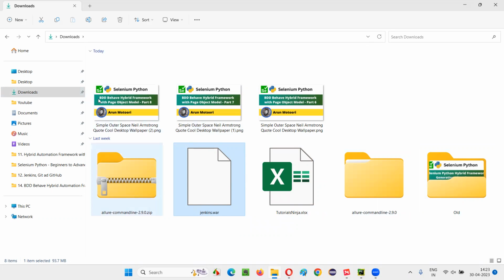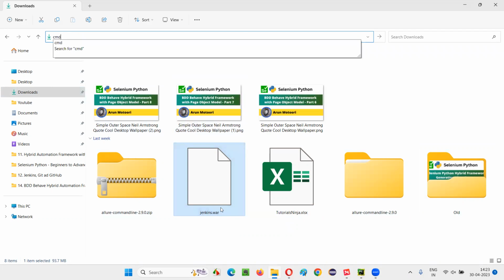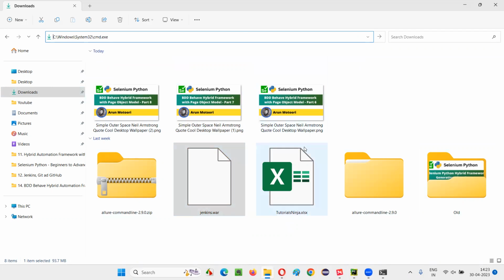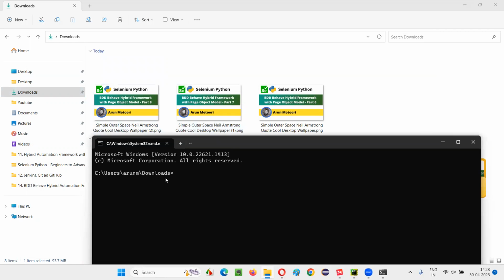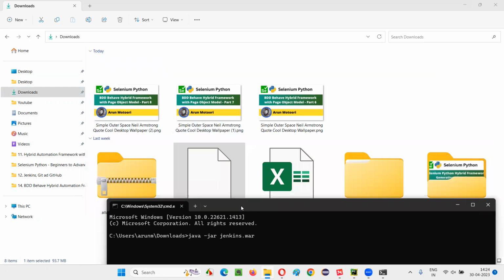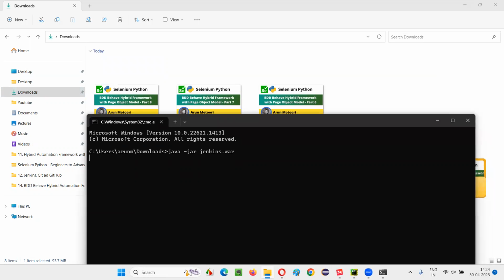So if you want to start Jenkins again, select the path where the Jenkins.war file is, type cmd, and you'll get the Windows command prompt located in downloads. Here, type the command java -jar. For this, Java should also be installed. In my machine, Java is already there, some latest LTS version. Then java -jar, and the file name, Jenkins.war, and press enter.